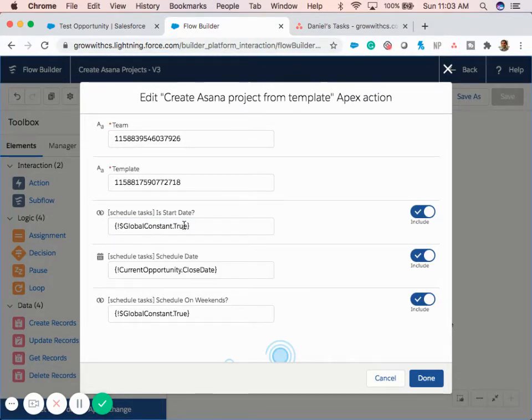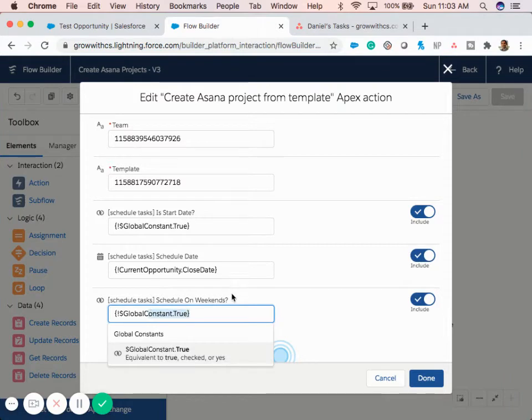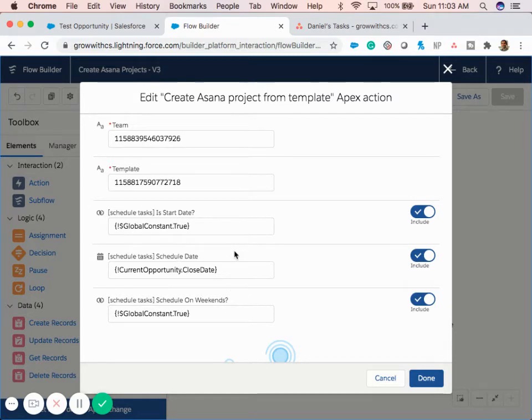You can see global constant true. And then I'm using my opportunity close date as the schedule date for all the tasks. And I left the schedule on weekends marked as true because I want to go ahead and schedule my tasks through the weekend. So that's a small change I made to the flow. We have a process builder that then kicks off this flow.